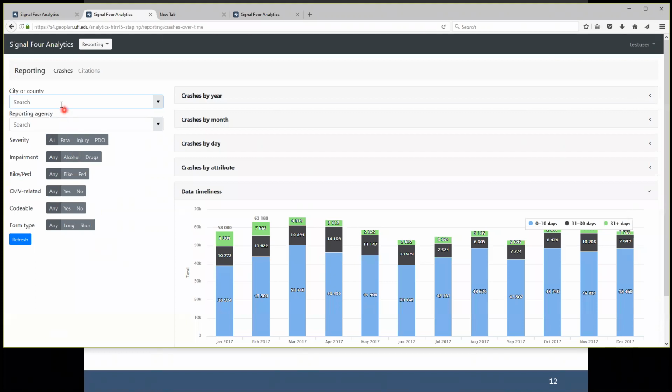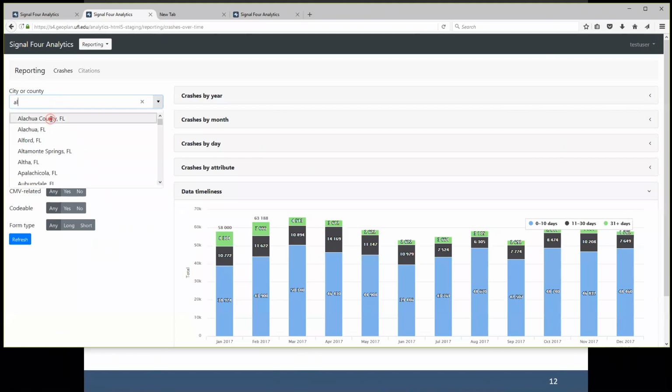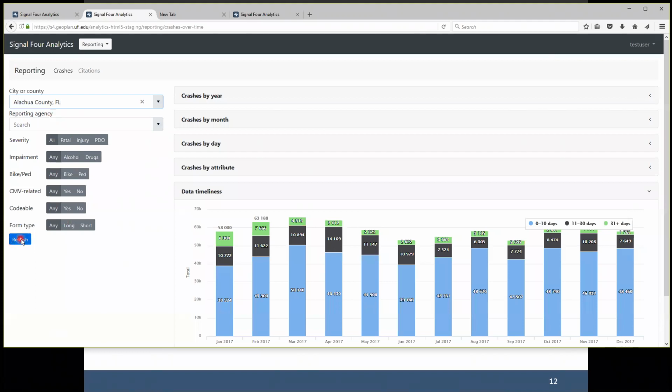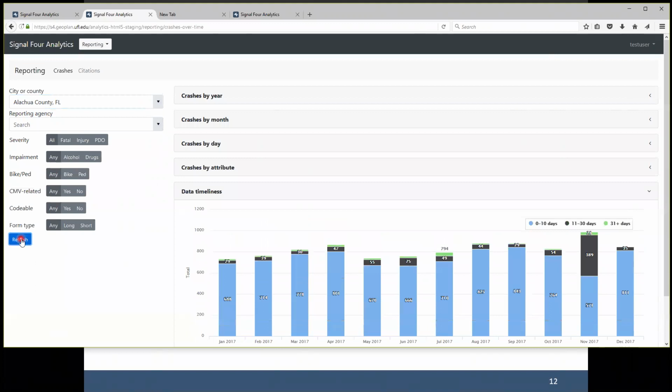I'll just leave those alone, but show you how to use city or county. So if I wanted to see the distribution of crashes, say in Alachua County, you just start typing or pick from the list and then simply refresh the map. So we can see what kind of timeliness. In Alachua County, obviously, there are several agencies that report crashes. I am not making a distinction. I'm looking at the county overall.